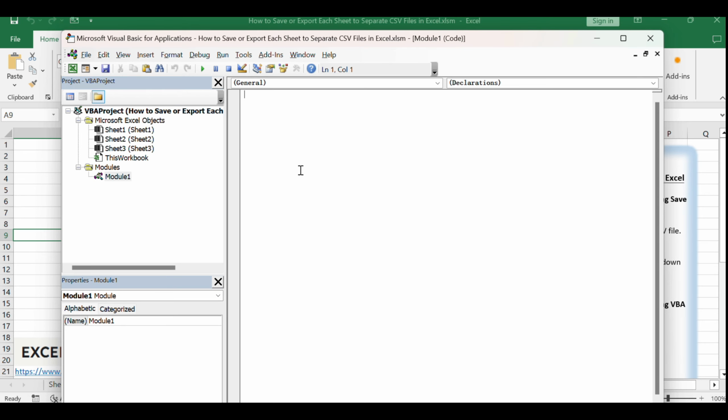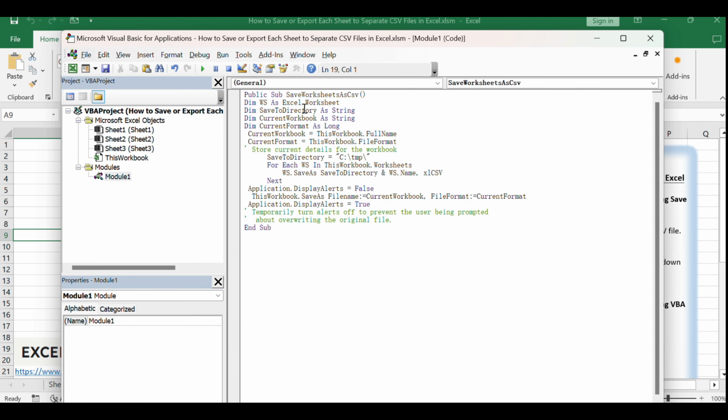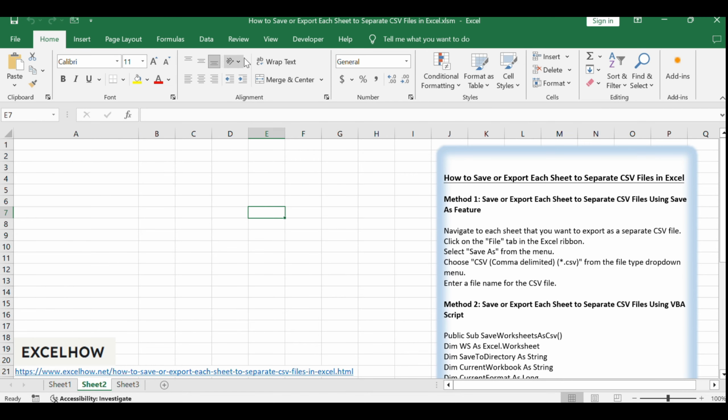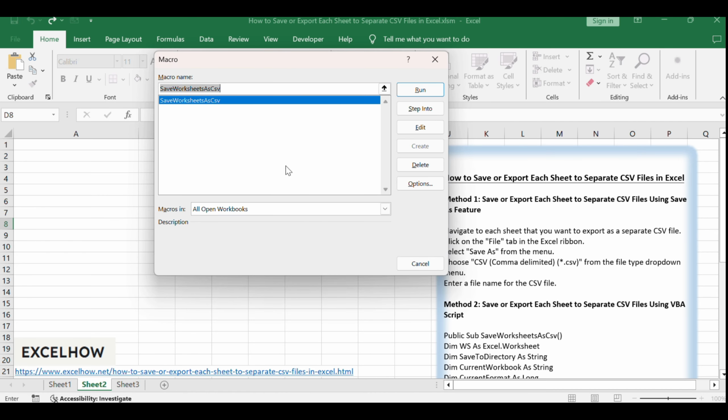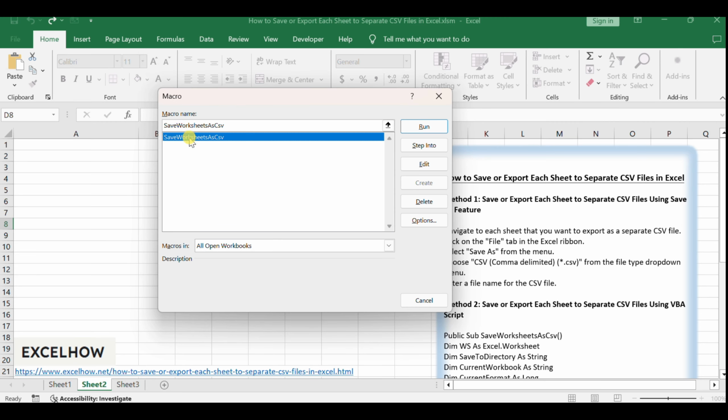Copy the provided VBA script for exporting each sheet to separate CSV files. Paste the VBA code into the newly created module. Close the VBA editor and return to your Excel workbook. Press Alt plus F8 to open the Macro dialog box. Select the macro named for exporting each sheet to separate CSV files. Click Run to execute the macro.